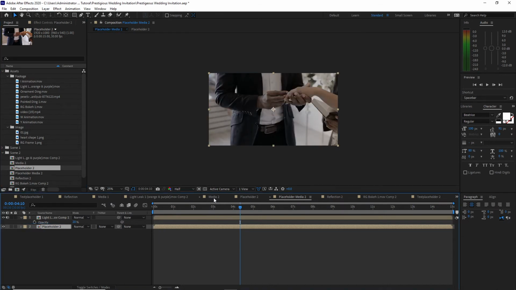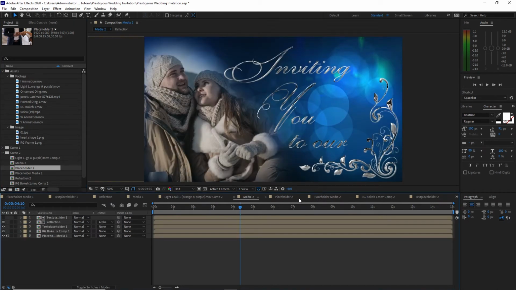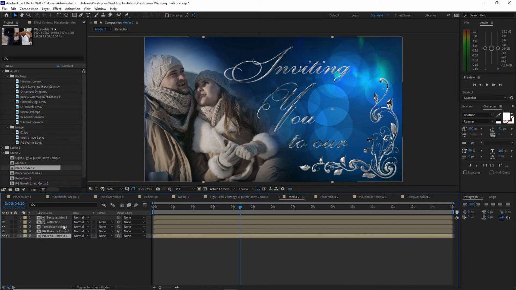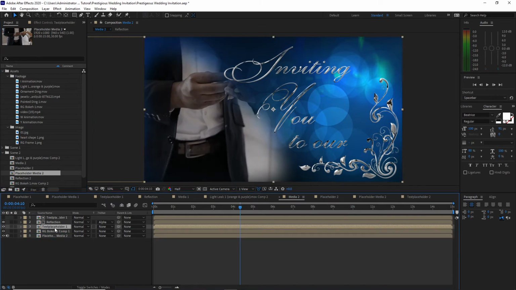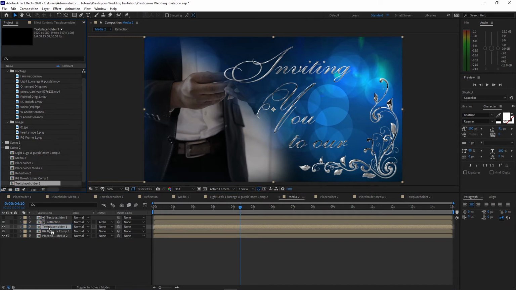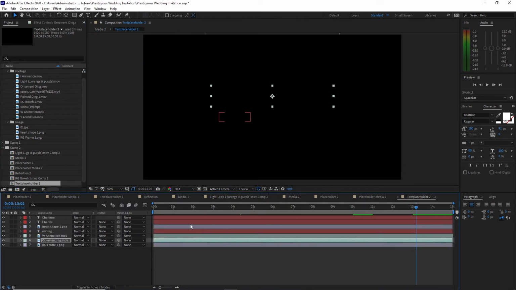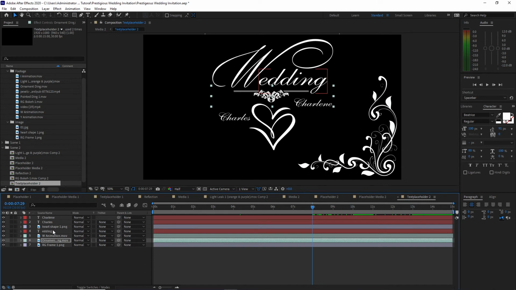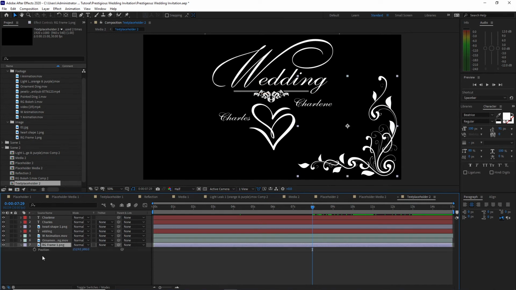Go to media 2. Delete this one because I'm not tweaking these compositions. Also the RG bouquet. Highlight this placeholder media 1. I will click alt and hold on my keyboard and replace it with placeholder media 2. Highlight this text placeholder 1 and replace it with the text placeholder 2. I will go back to my text placeholder 2. I will just adjust this one, move it a bit.